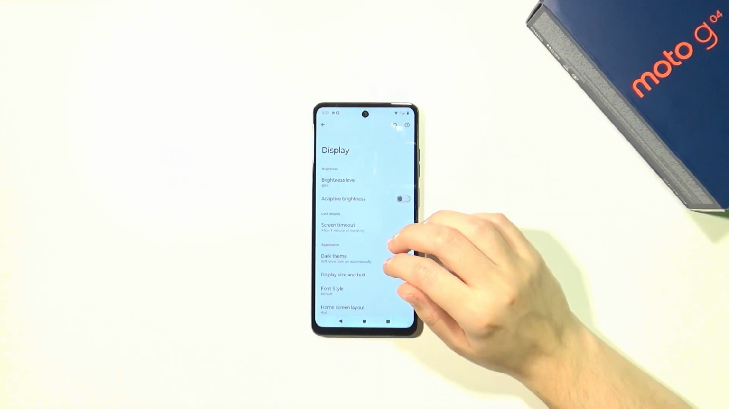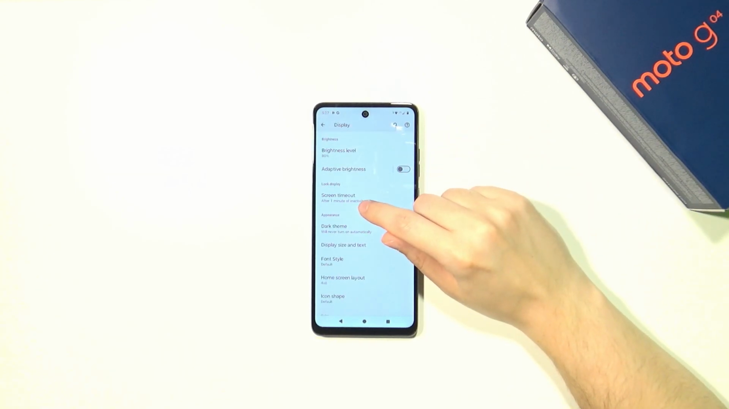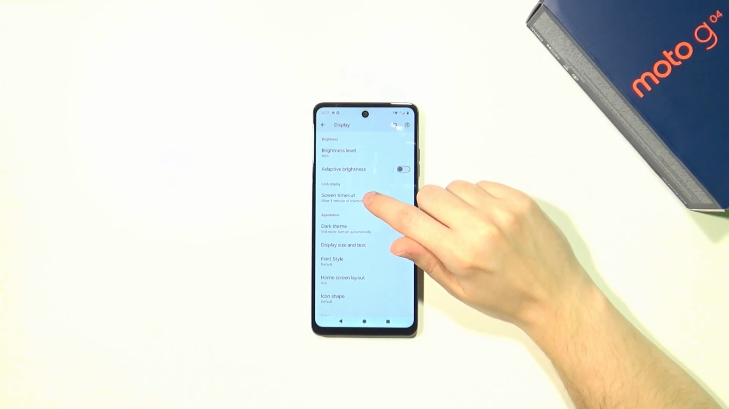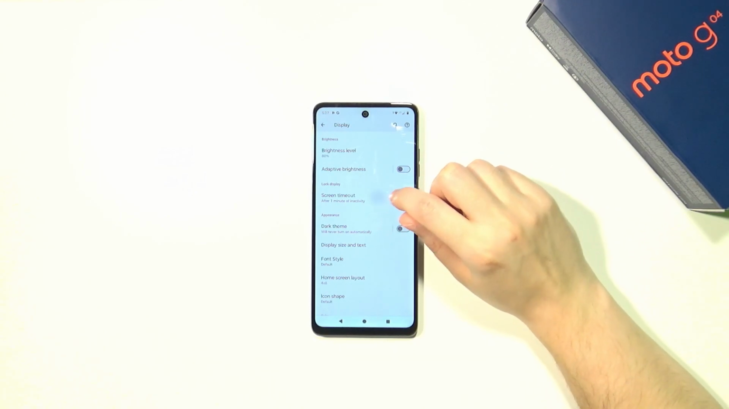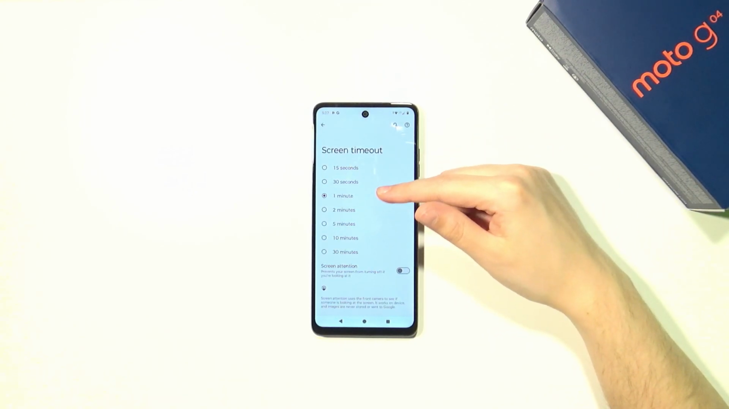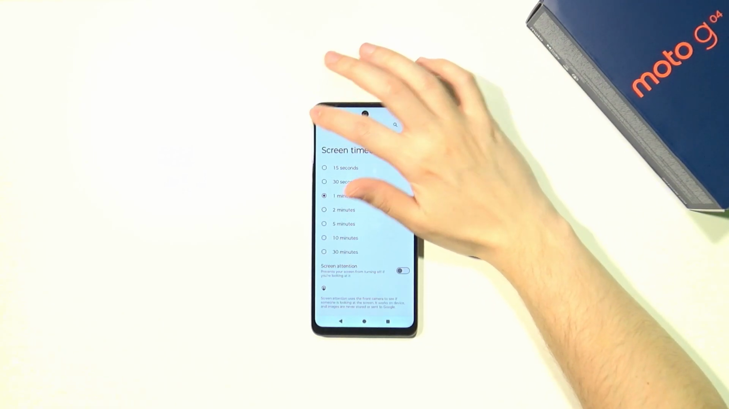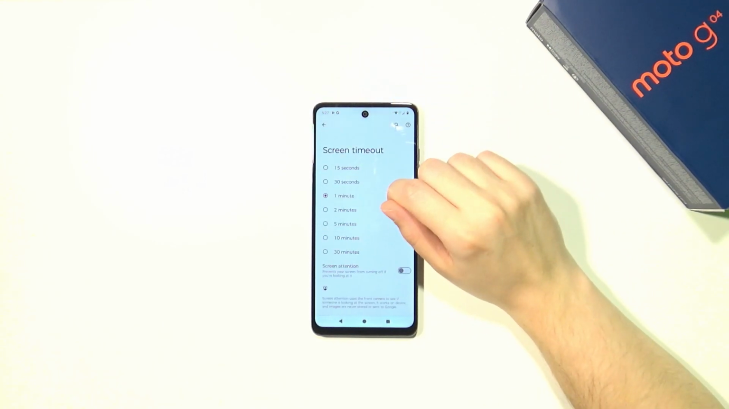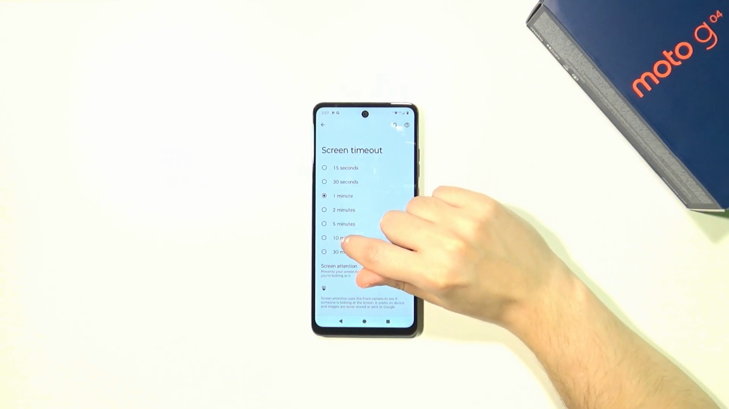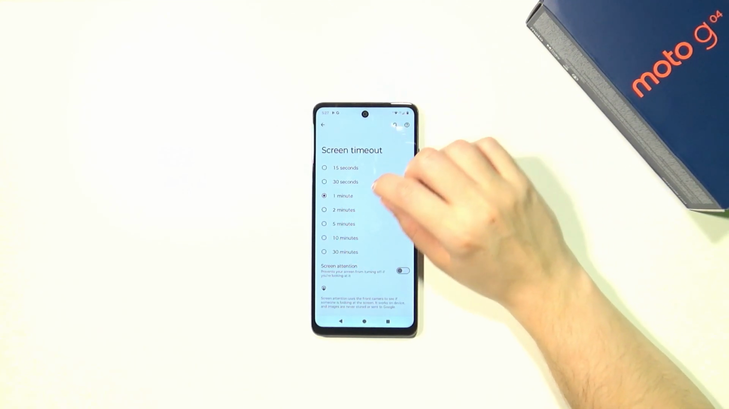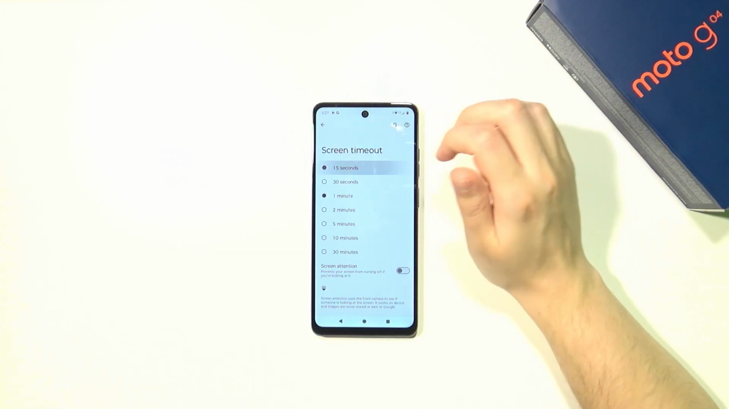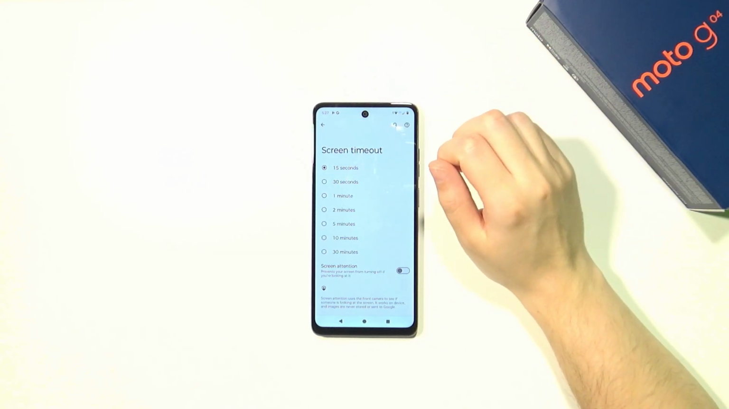Now let's go back. We also can adjust the screen timeout. So this is the time of inactivity of our smartphone, and once we reach that time, the screen will be pretty much turned off. So we can adjust the default 1 minute to let's say 2 minutes, 5 minutes, 10, or even 30, or we can make it shorter, and after 15 seconds of inactivity, the screen can turn off by itself.